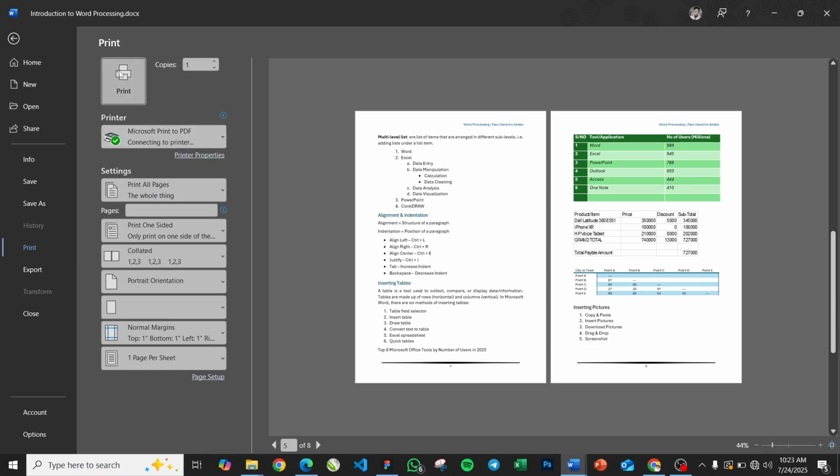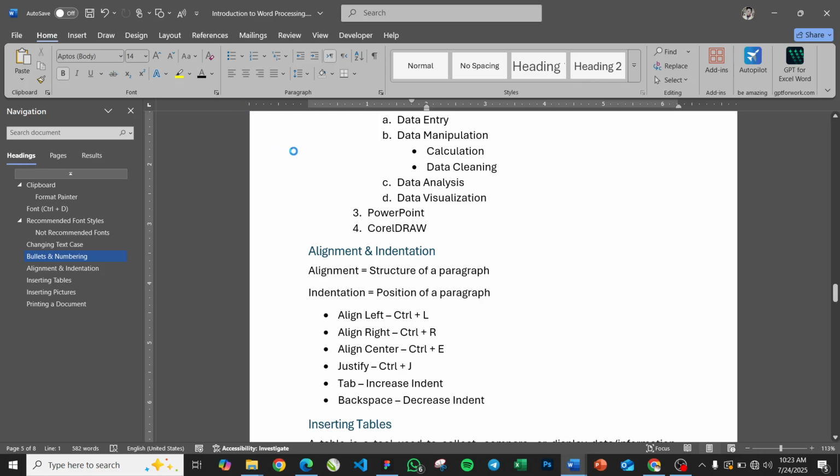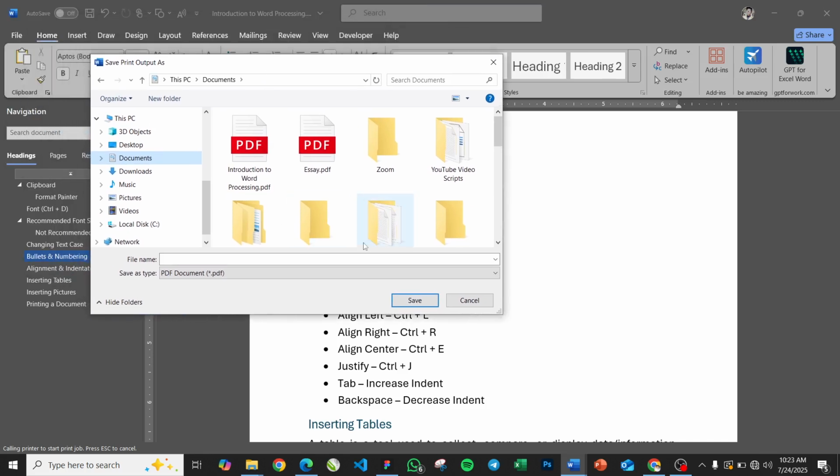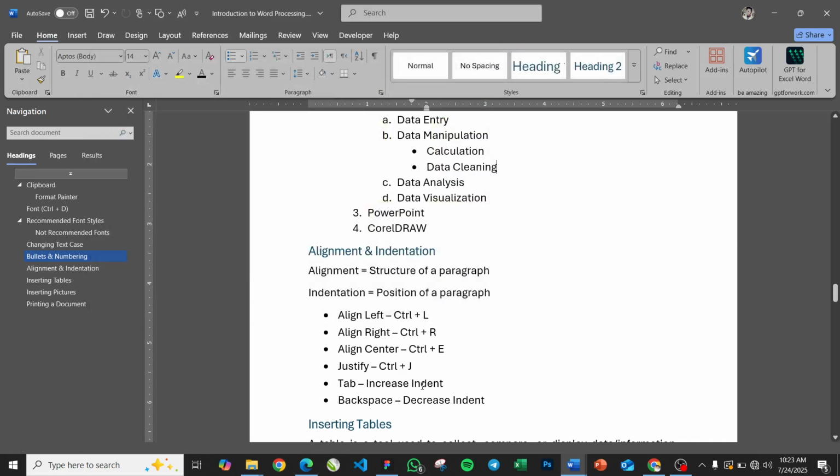As I tap on print, it's going to open that window once again. Then I can select my location where I would like to save my PDF document, and then save it. This time it's not going to show me the preview on my browser or on my PDF reader. It will just save it on my computer.